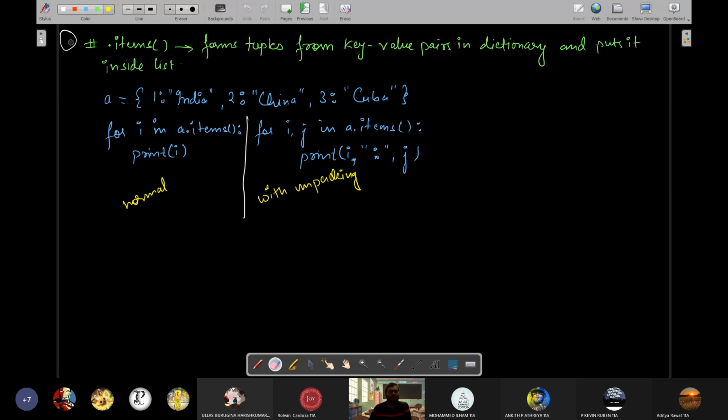Take it. So now is it clear how we can? Sorry? Any doubt? Okay. Yes, sir. Can you just write the output here of the second part? Tell me, you tell me what should be the output. So: one India, next line two China, then three Cuba.